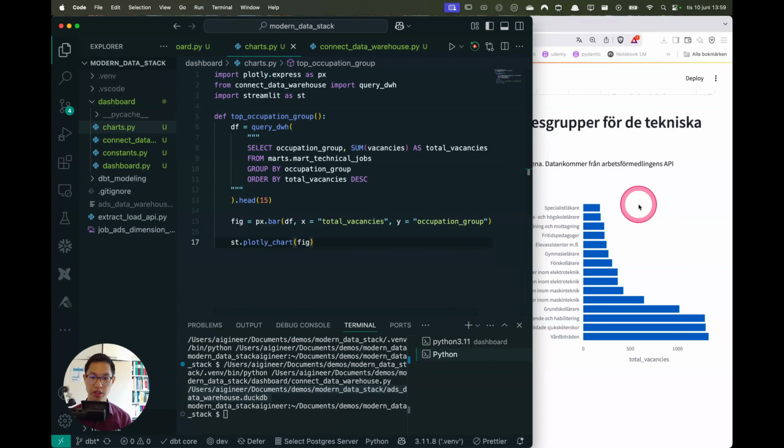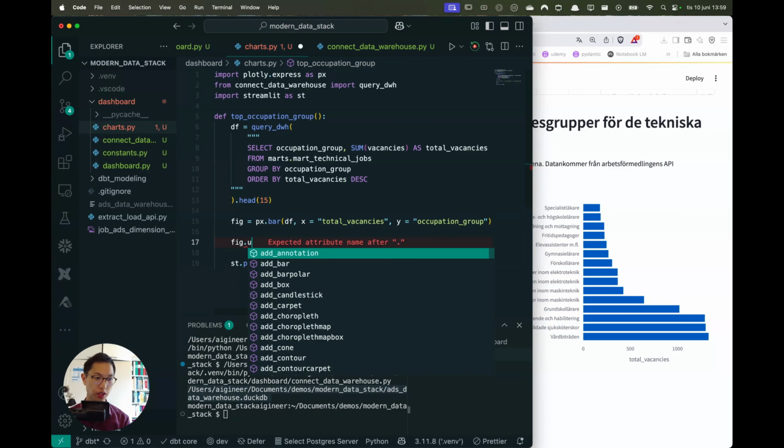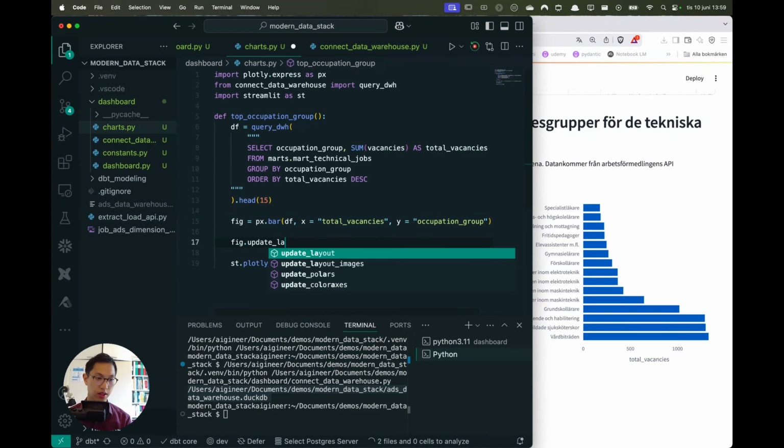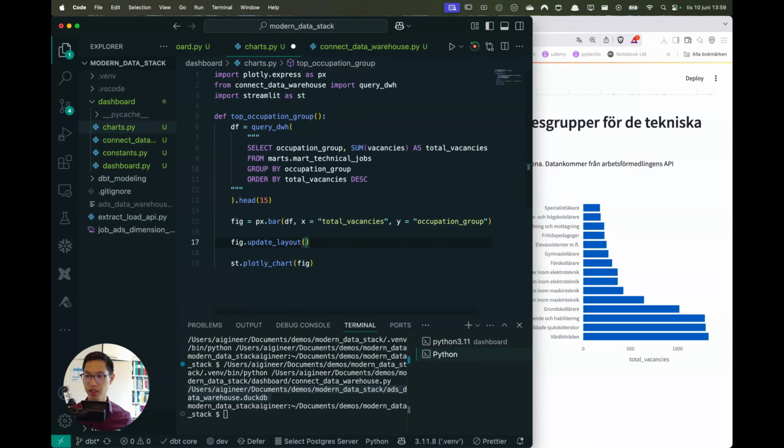Let me see what we should do some customizations here. What do I want to do? Fig.update layout. And if you see that a lot of things that I do here with Plotly are new to you, I do have a visualization course where I teach these concepts in depth. You can look into that.